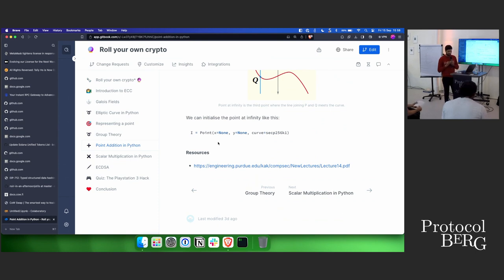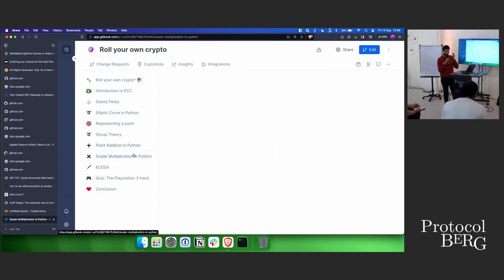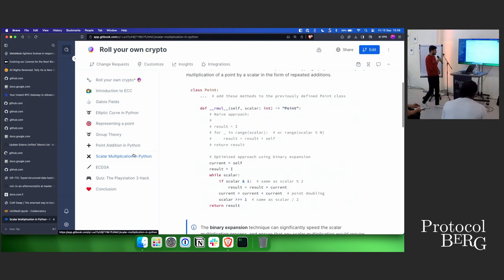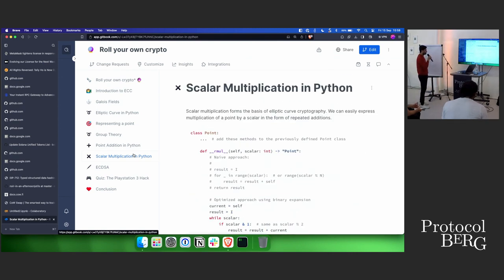Addition is actually not the interesting operation that we need for cryptography. We are gradually building towards what's actually used for signatures, and that is multiplication. In fact, multiplication is not that hard once you already figured out how to add.